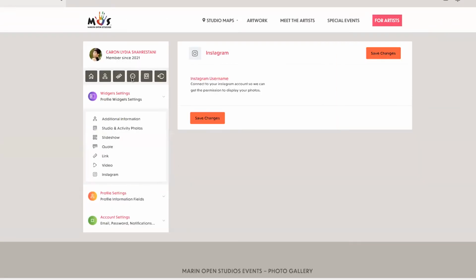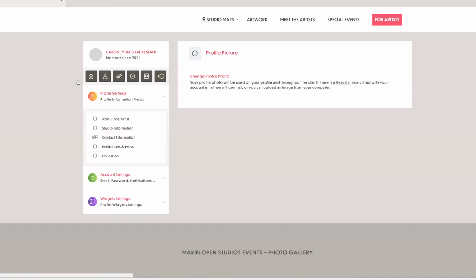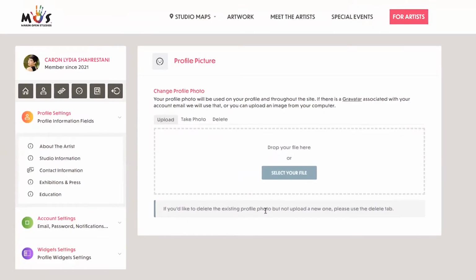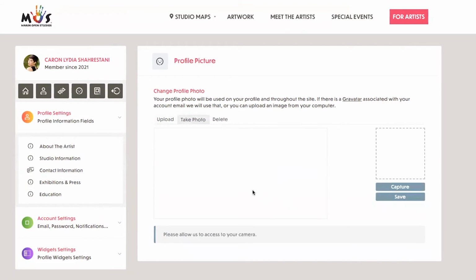When we press either profile avatar here in the gray menu or in the upper right corner menu, it'll take you to here. And you can select your file, as in go into the files of your computer, or you can drop a file, right? So if you'd like to delete the existing photo, but not upload a new photo, please use the delete tab. Please don't do that because we want you to have a photo. So if it's an old photo, a new photo, please have a photo on there versus not having a photo on there. Take photo, there is an option to do that if you enable access to your camera, so smartphone or laptop.